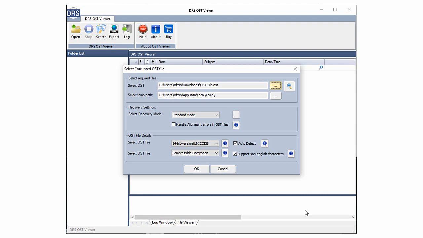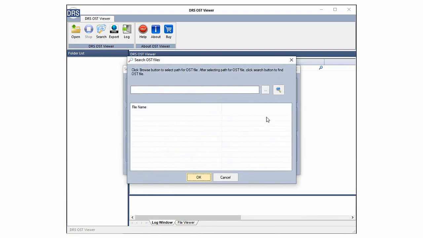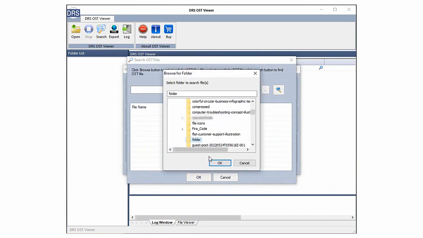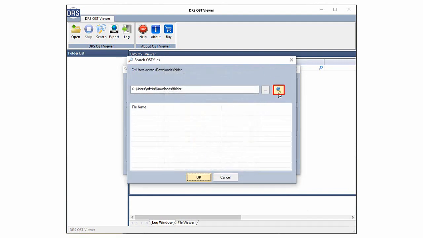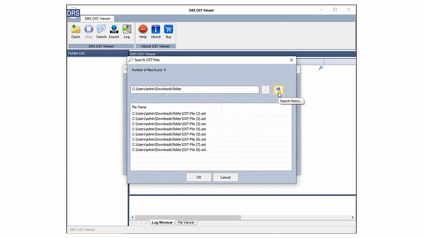Alternatively, you can also use the Advanced File Search feature. Press the Search button. Browse the folder that you want to scan and click OK. After that, press the Search button to initiate the scanning of the selected folder. After completing the scan, you will see all the available Outlook OST files in the list. Select the required items from the list and click OK.